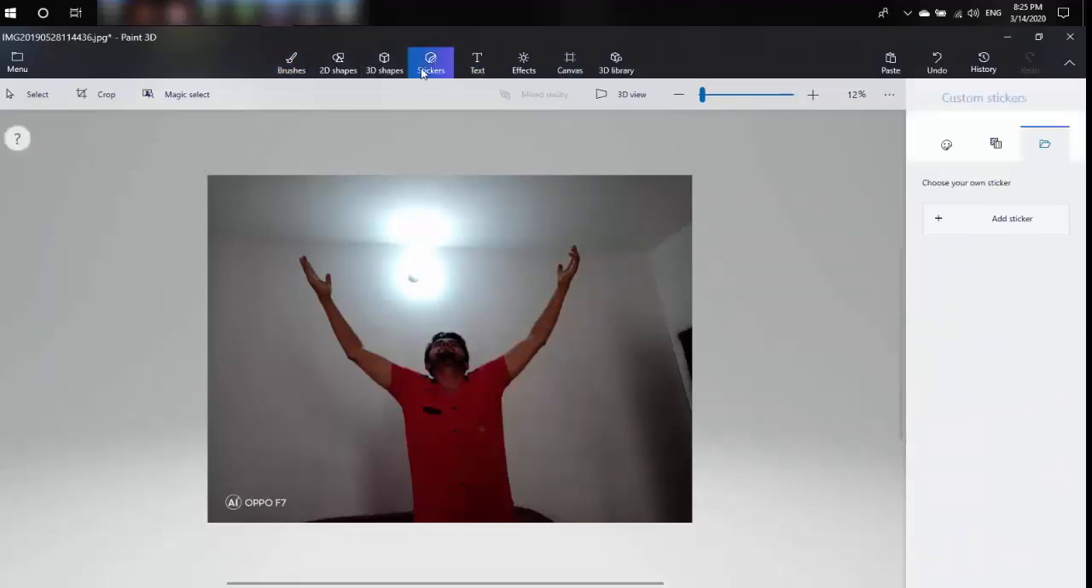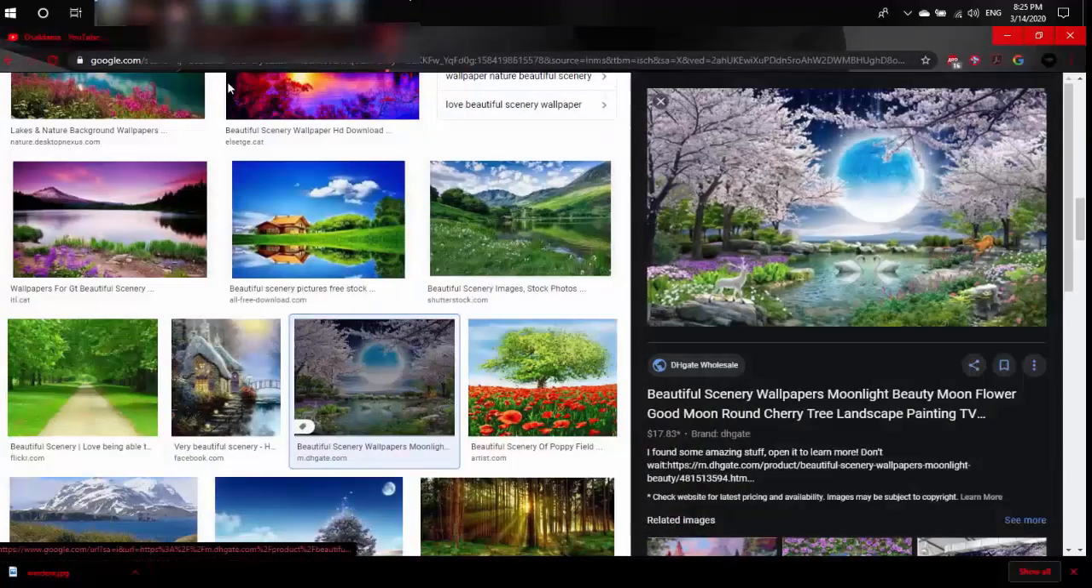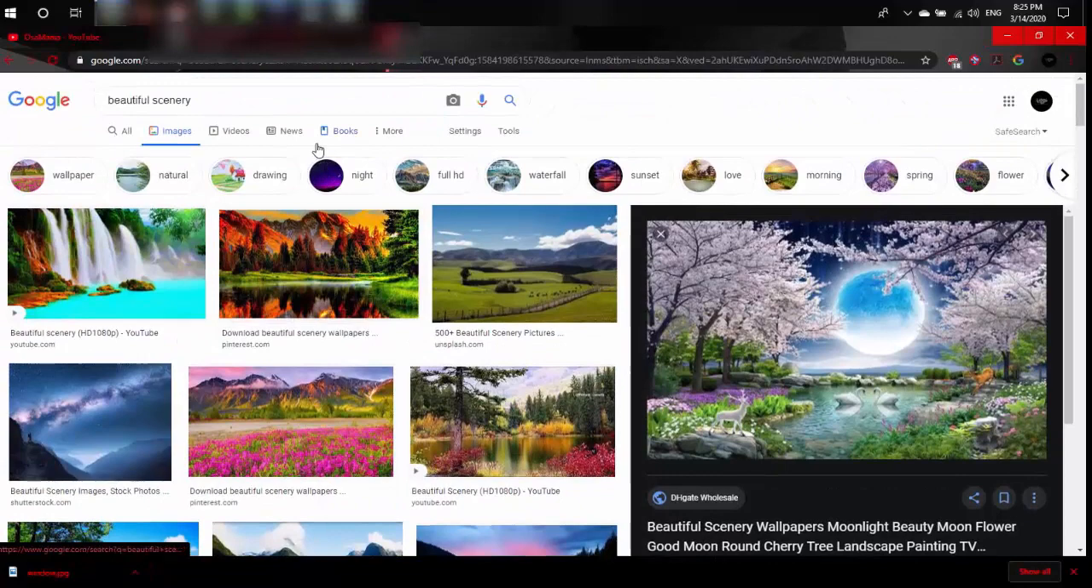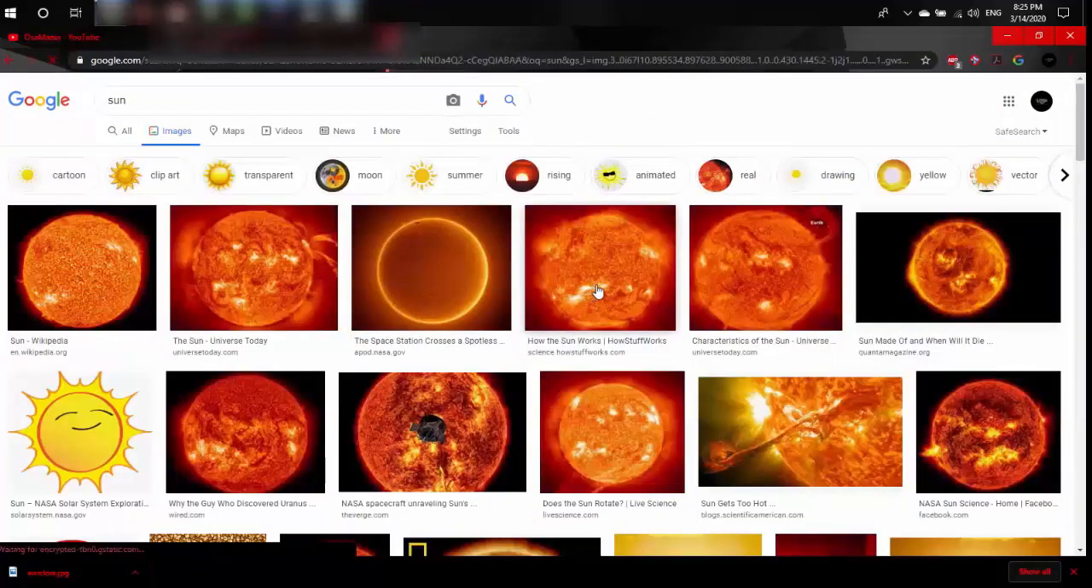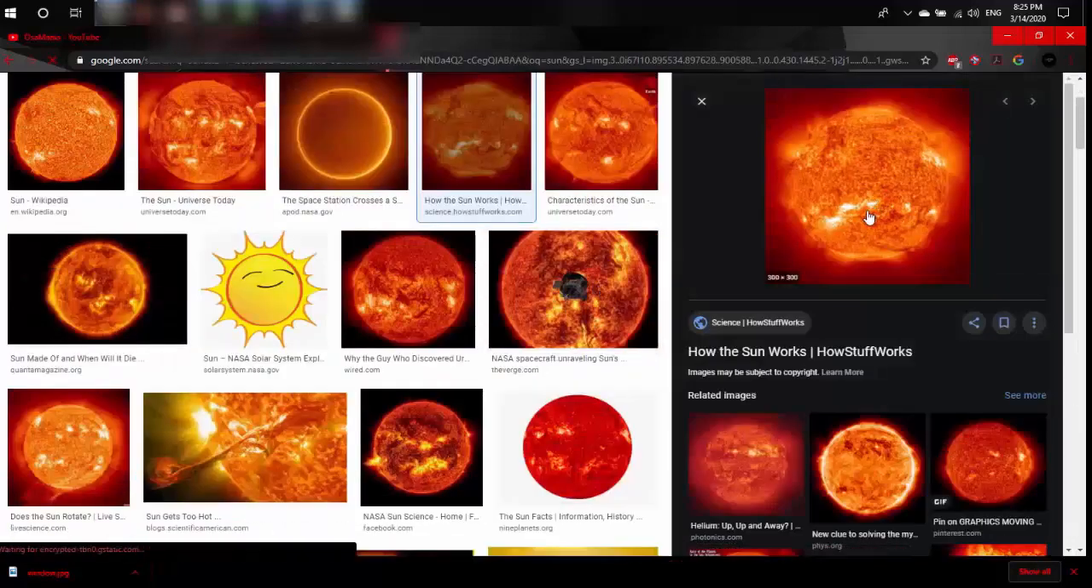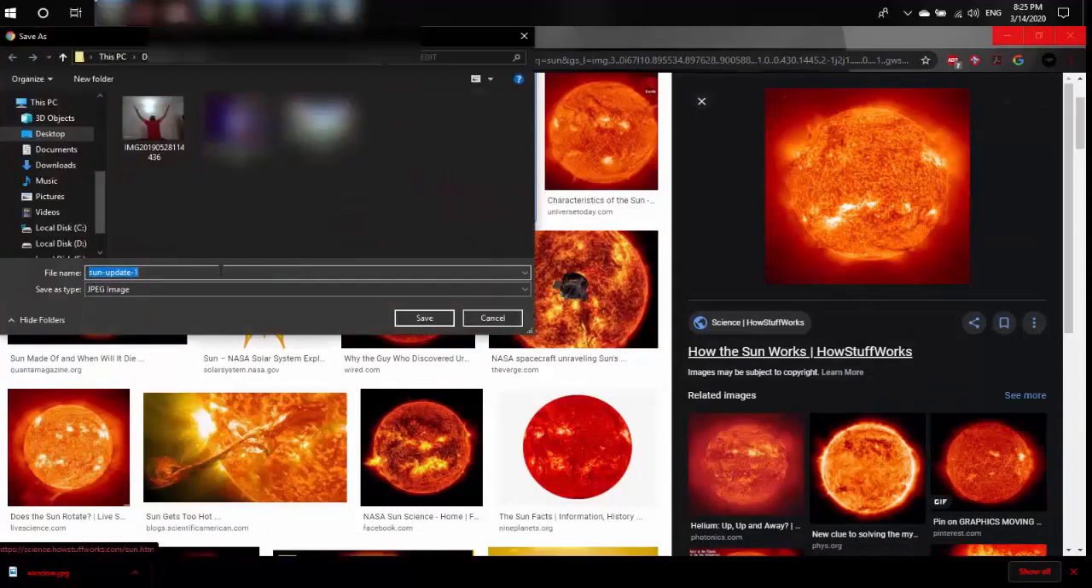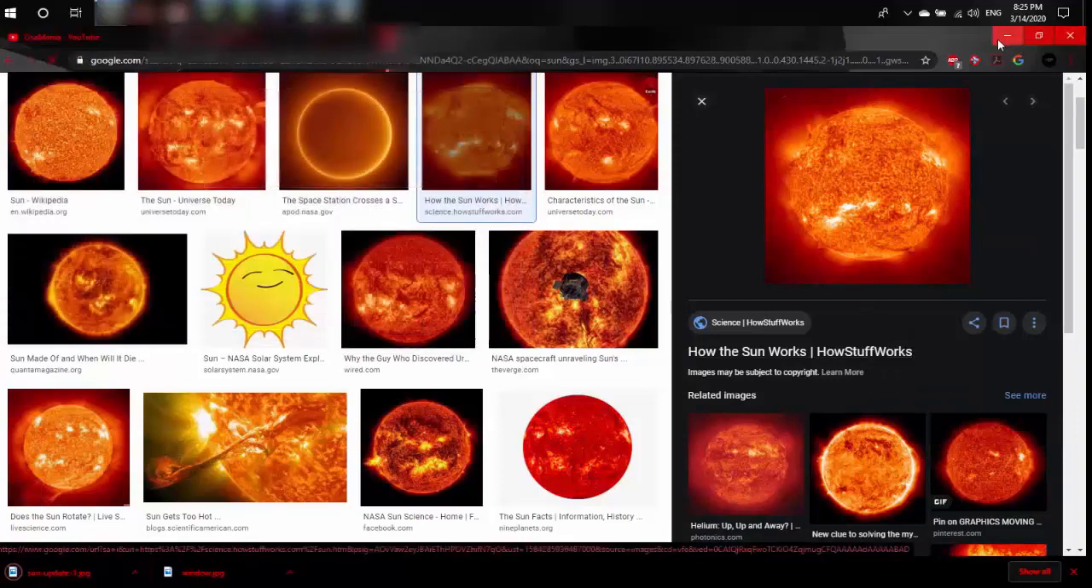Then we are going to go to stickers, and I need a sticker. So we'll go to Google and download anything. I'm going to download the picture of a sun because I want to make it look like a picture in which I'm making a spirit bomb. And yes, I've saved it.